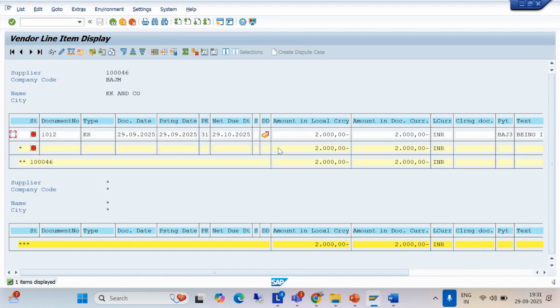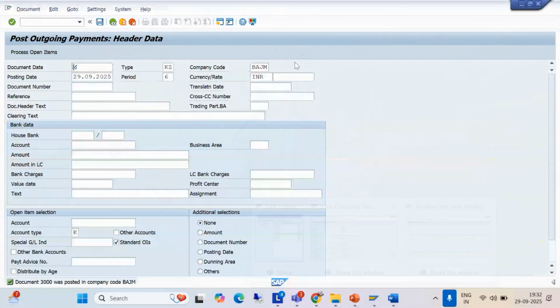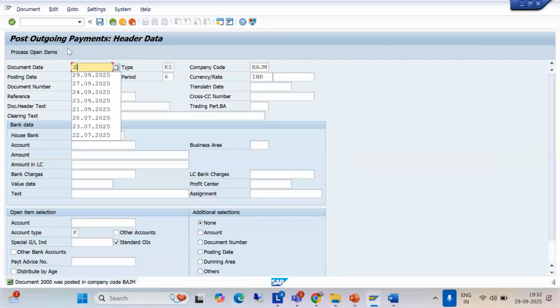Because for this particular vendor, I have assigned BAJ3, and the conditions which were applied, the discounts and all those things, are applicable for this. So without any confusion, we are doing the payment. How do we do the payment normally? F-53 is the transaction code, and we do the payment in this, outgoing payment.